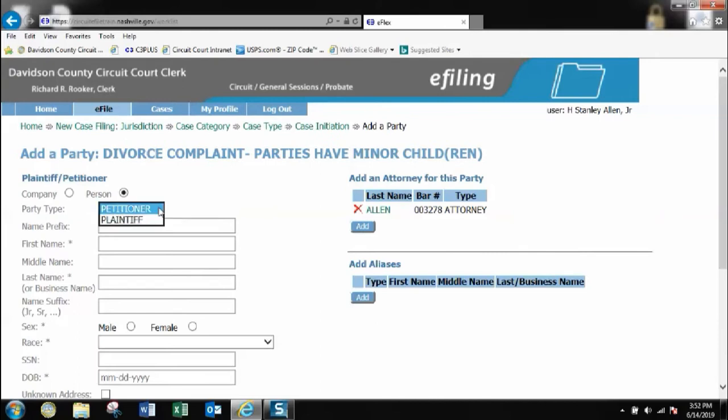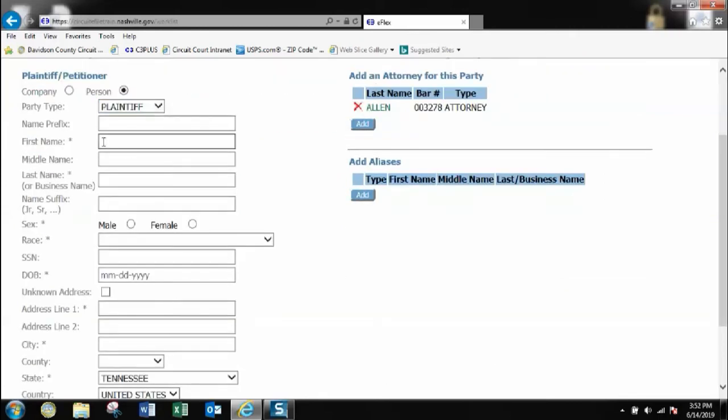I'll click the drop down box, select Plaintiff. As you see, the attorney name has already been populated. I'll add my plaintiff information. You do not have to worry about uppercase or lowercase. It will automatically change it. I'm putting in all my required information per the asterisk.